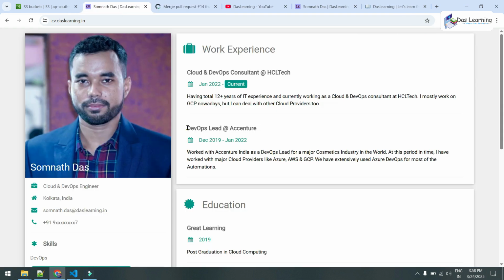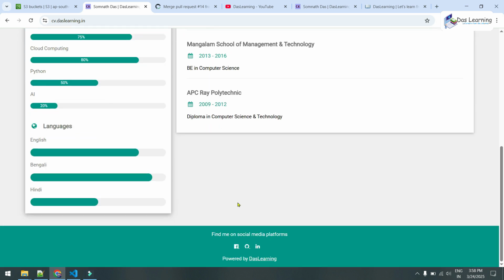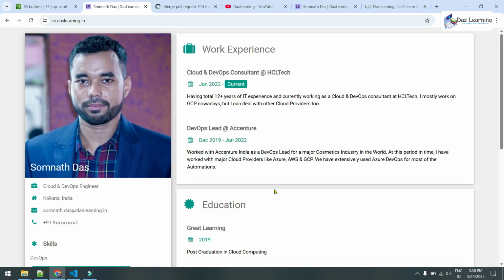Maybe later on I can add my other experiences, anything related to education, any skill or anything, and I do not have to deploy anything manually. It should be automated when I merge it.